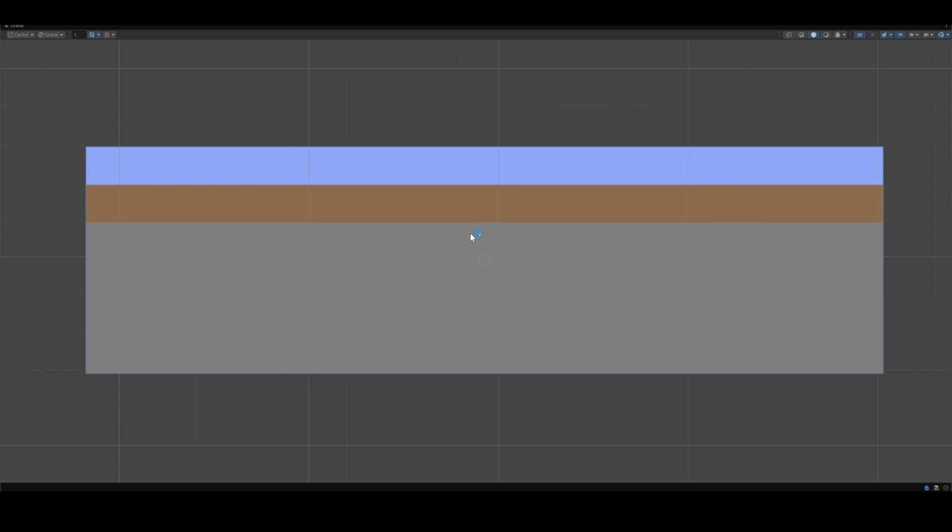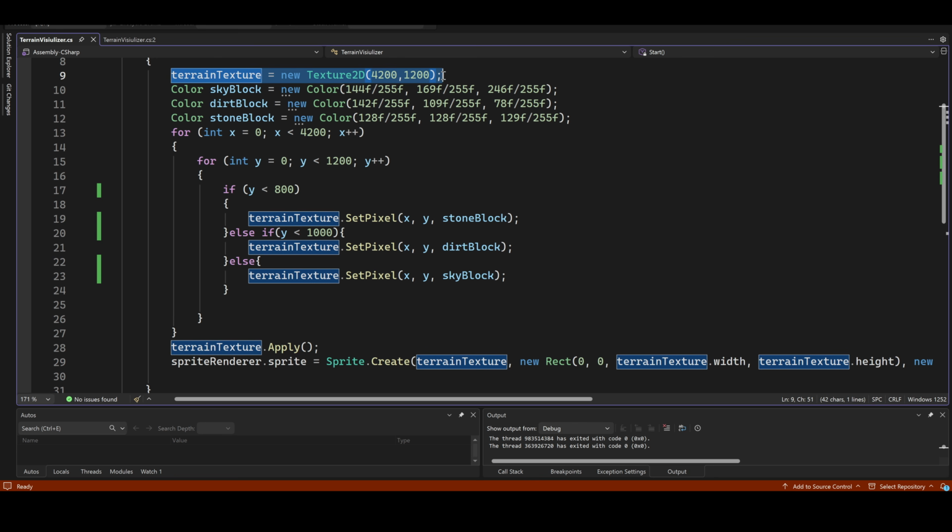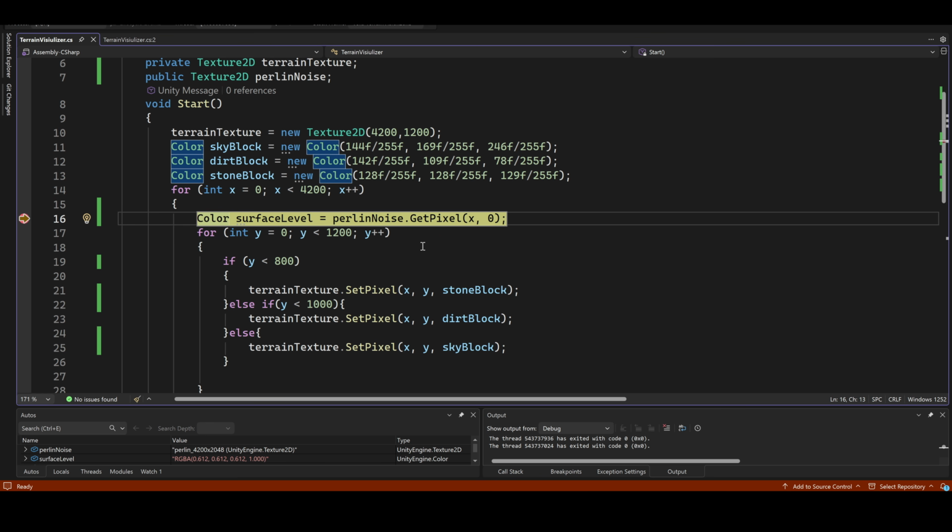This will be the visualization of our terrain generation. We have our sky, dirt and stone for now. On startup, I create a new texture. If the pixel is below 800, I set it to stone, and you get the idea. To get the Perlin noise, I just check the color of the pixel on the same X coordinate.